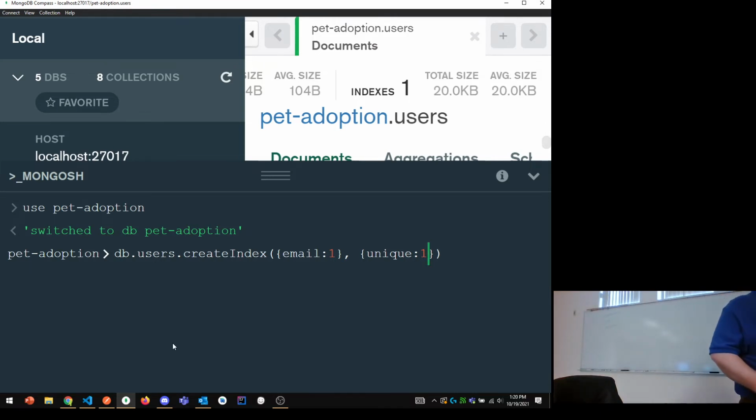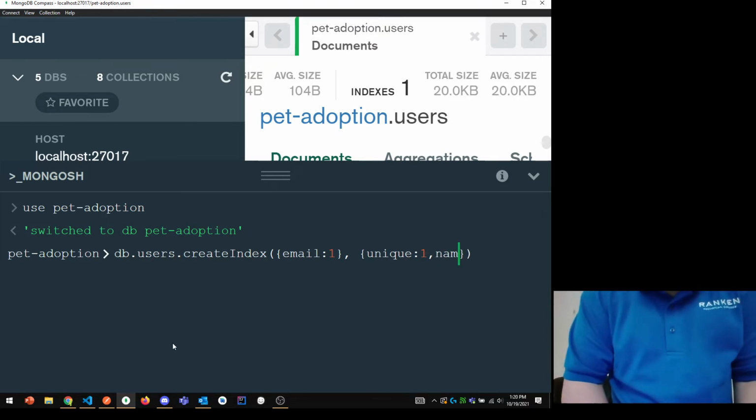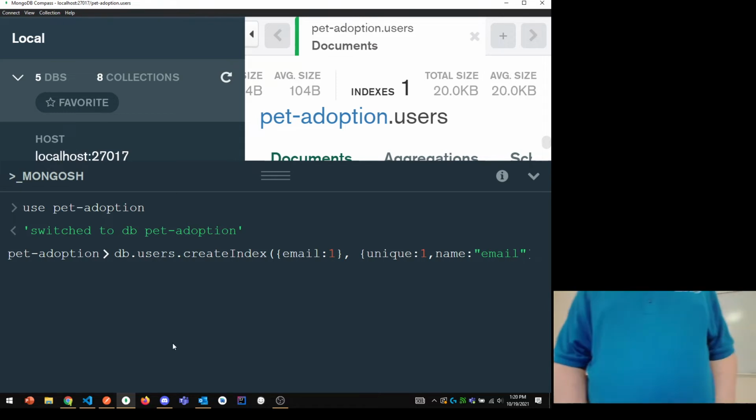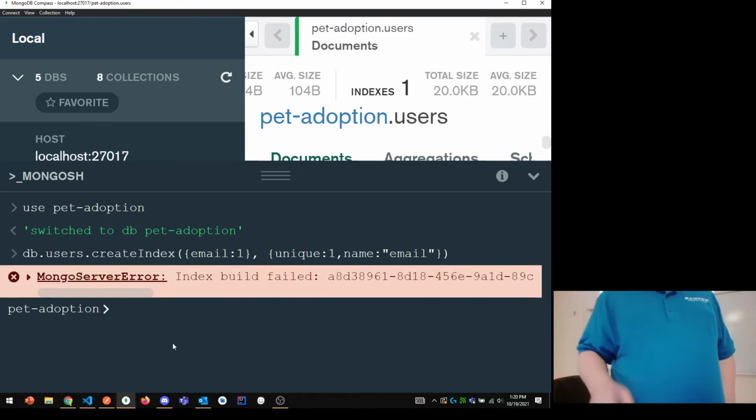That flags it as this thing is required to be unique. Without that, it's just a regular index. Okay. I also want to add a name for this index. So the name of this index would be email. I hit enter on that.